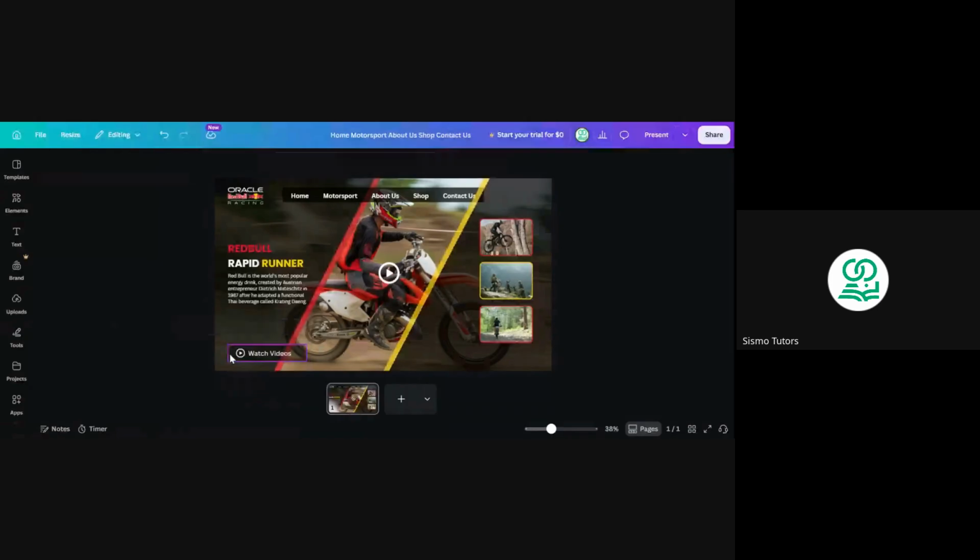You could also do a transparent button and then a red border. You could also do that. That works perfectly well also.